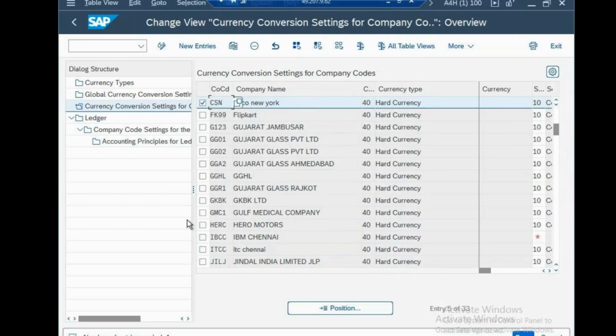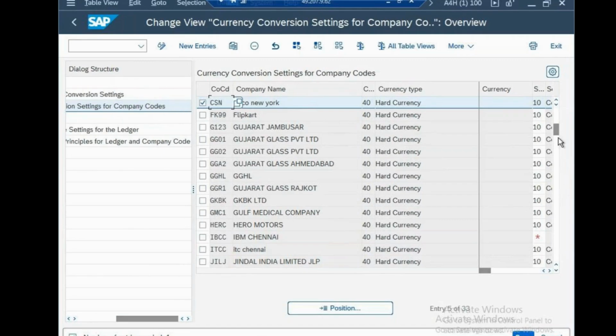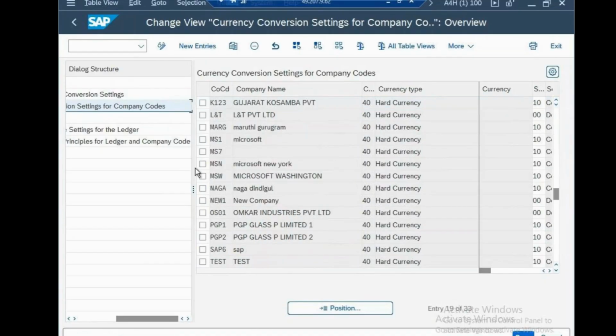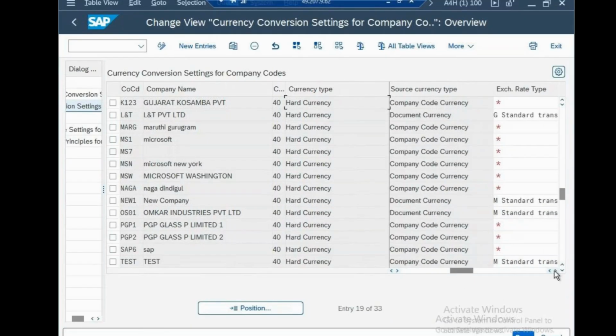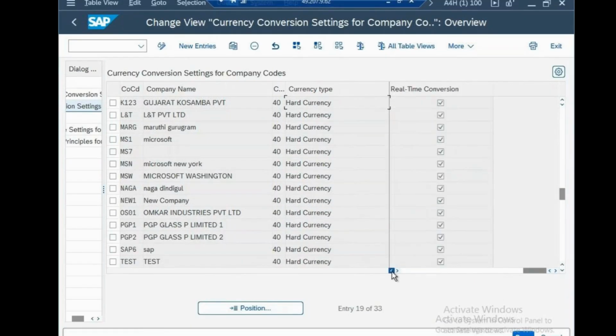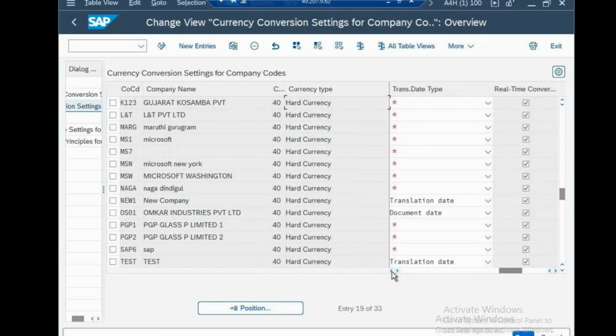Can you scroll to the right a bit? Like what is there on the right side further in this screen? Company code, company name, type of currency, and source currency. Then exchange rate, whatever you want. Okay. So simultaneously it gets converted automatically? Yes, whenever you post. Correct. Okay.